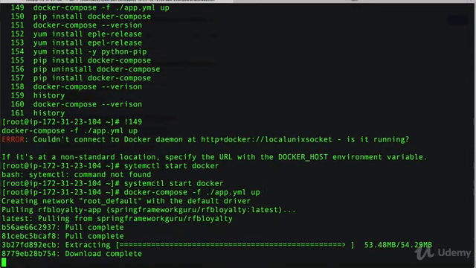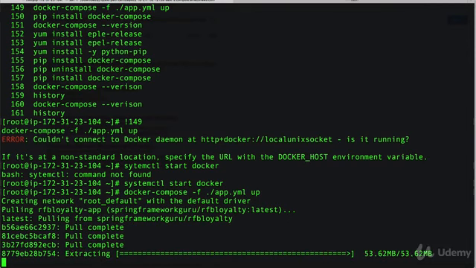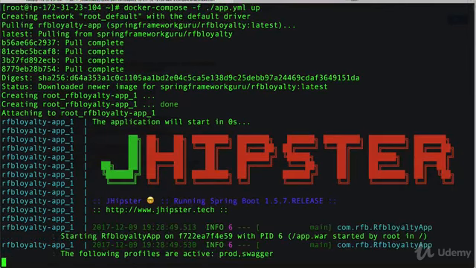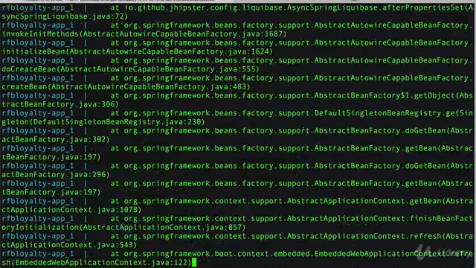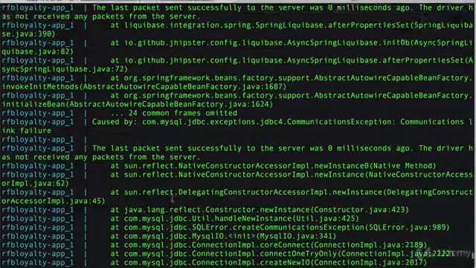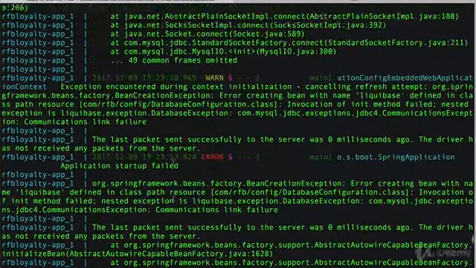All right, this is what we wanted to see now. Docker Compose is up, it's running, and it's pulling down the image, and we can see that the application is starting. And we can see that it's actually running now. And we see that we ran into an error. Scroll up here and see what happened.